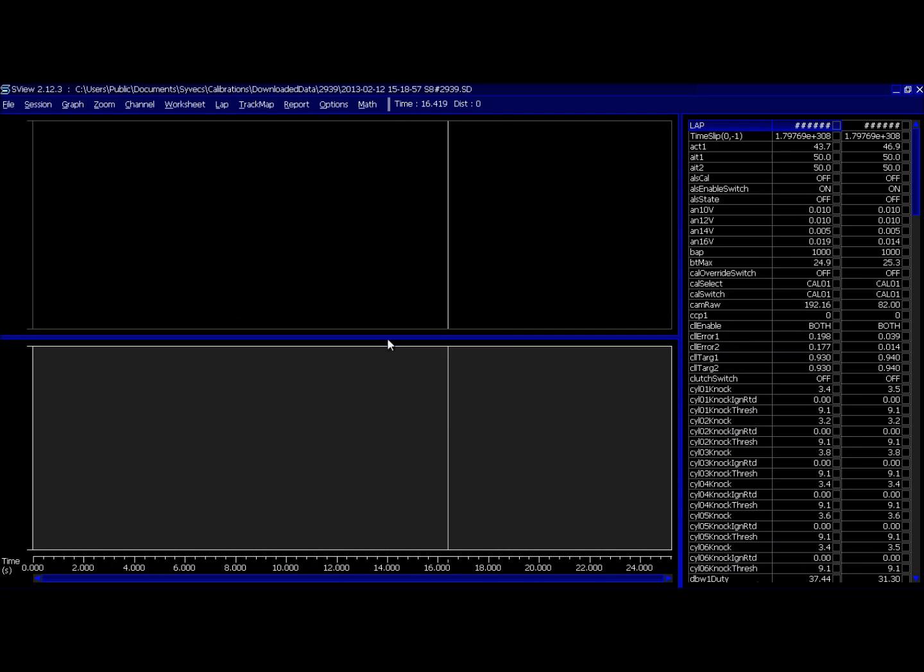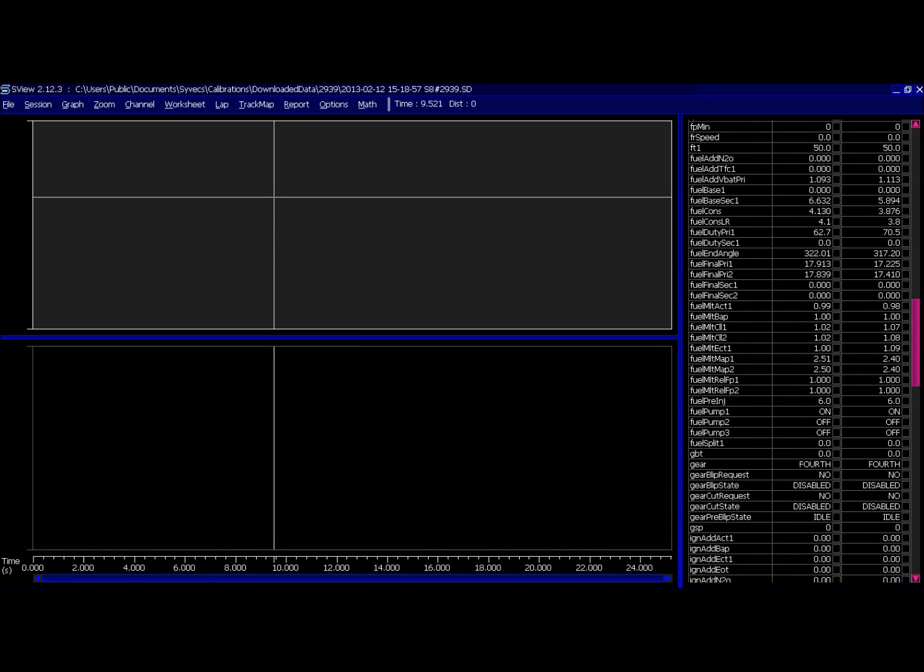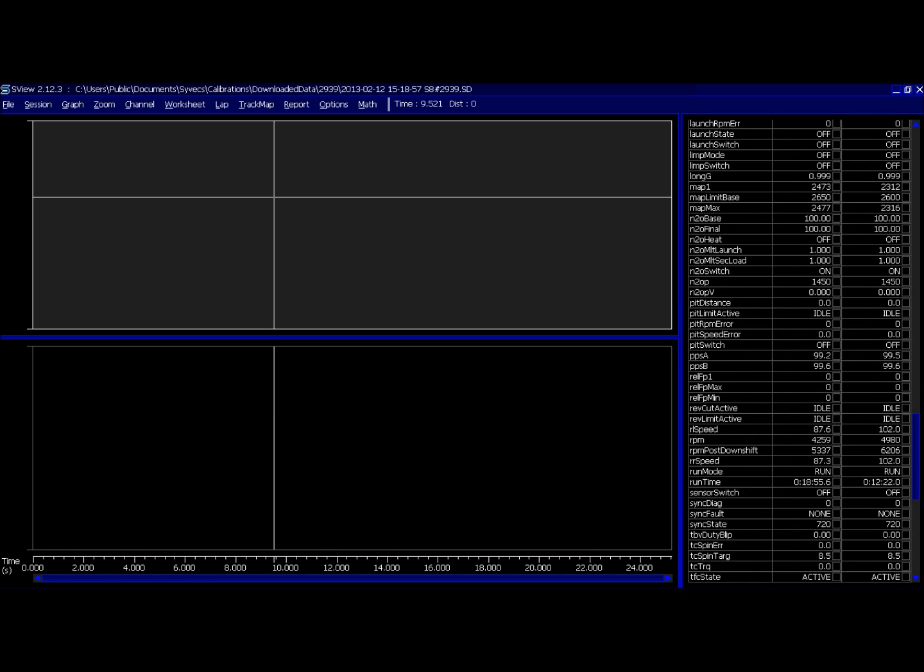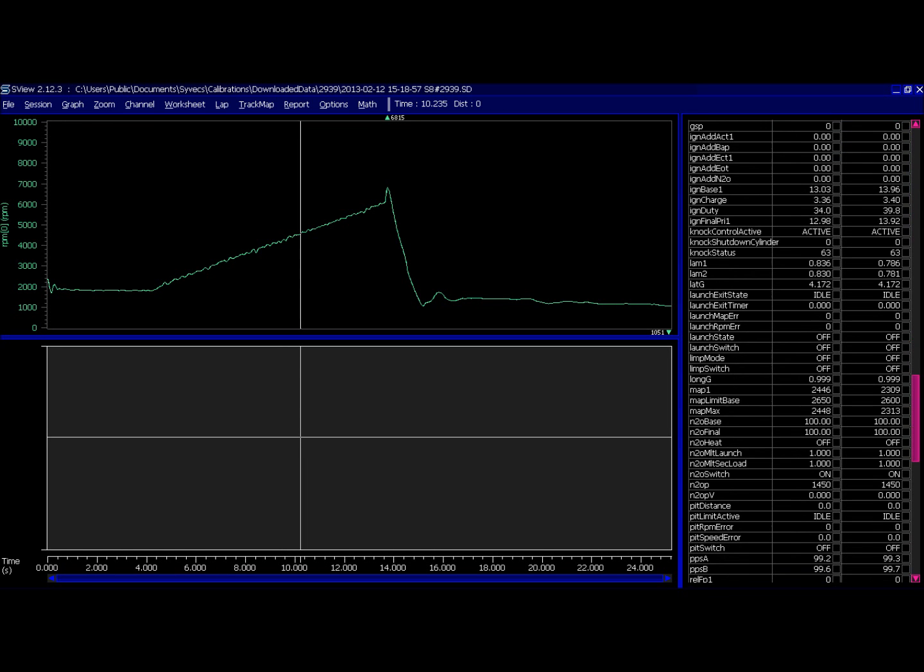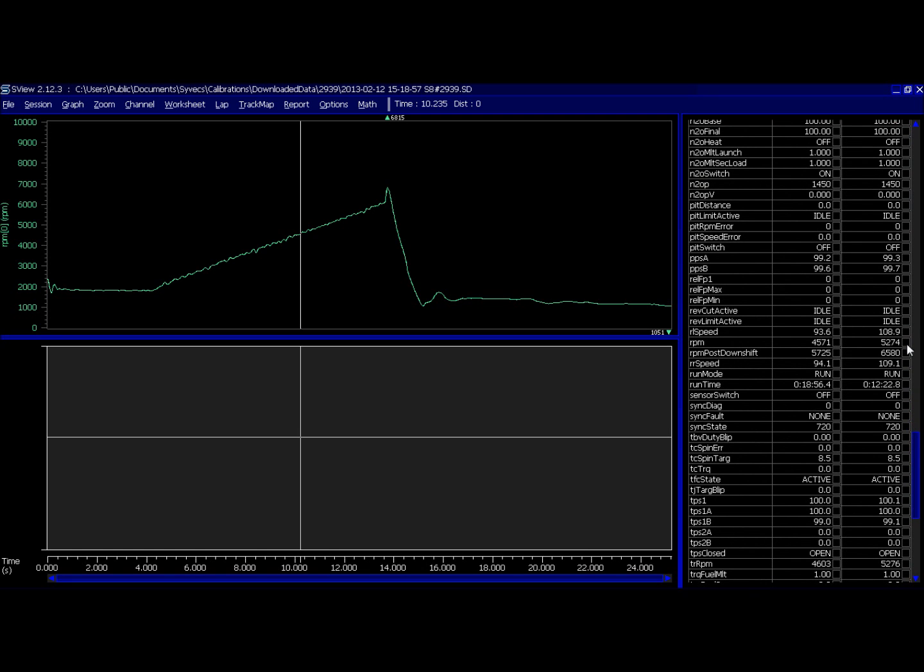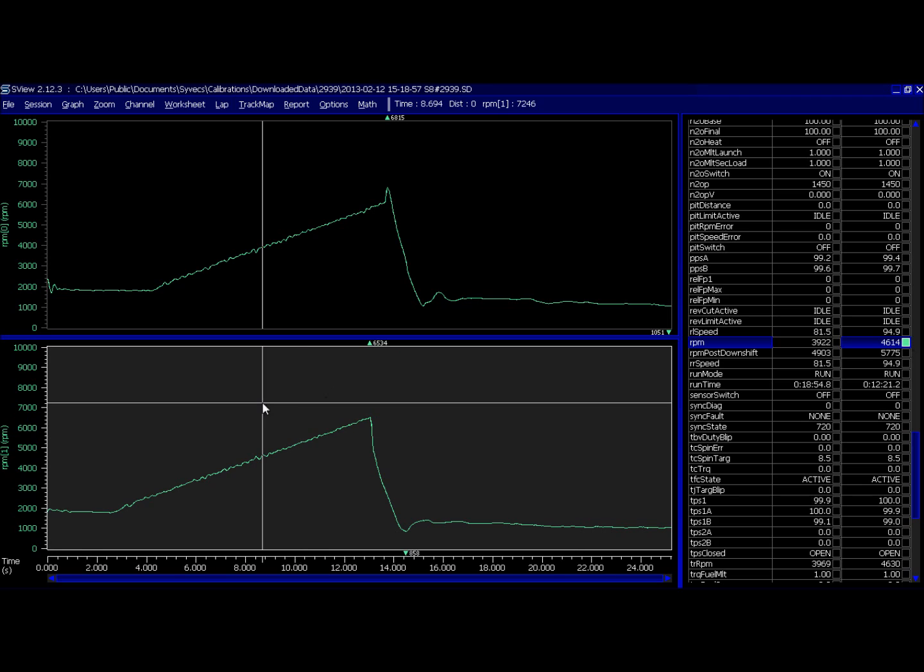Once this is loaded, we need to get them in sync together. So the first thing to do is click on the top box, click on RPM, and on the bottom box RPM, but using the other list of parameters. And the first thing we're going to do is actually bring these in time with each other.